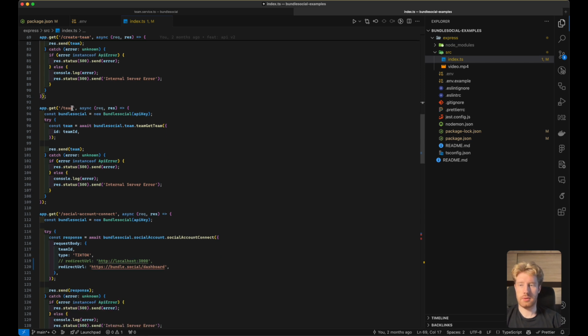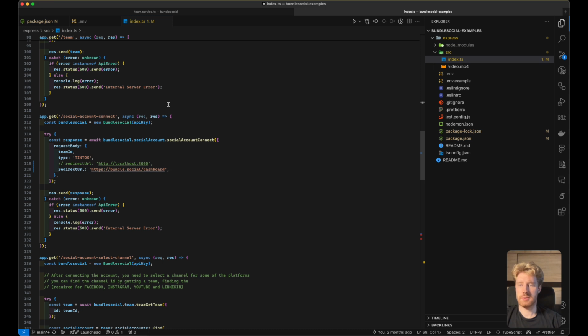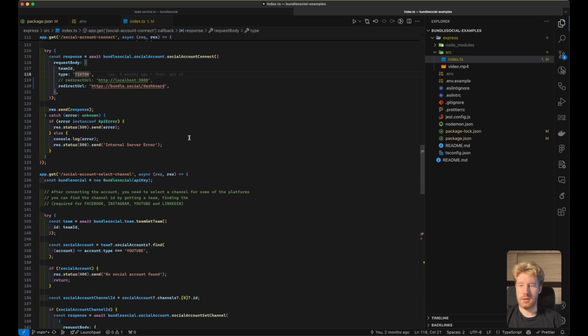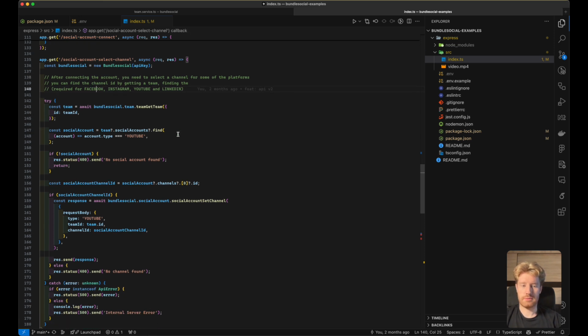The team endpoint returns the team and all the things that are connected to the team, so, for example, social accounts, posts, etc. Social account connect is a way for you to let your user sign in with their social account to our app. So in this case, TikTok. For some platforms, for example, Facebook, Instagram, YouTube, and LinkedIn, we need an additional step to connect the social account. The step is to select a channel or a page in case of Facebook, Instagram, and LinkedIn. And this is just the additional step for those 4 platforms.